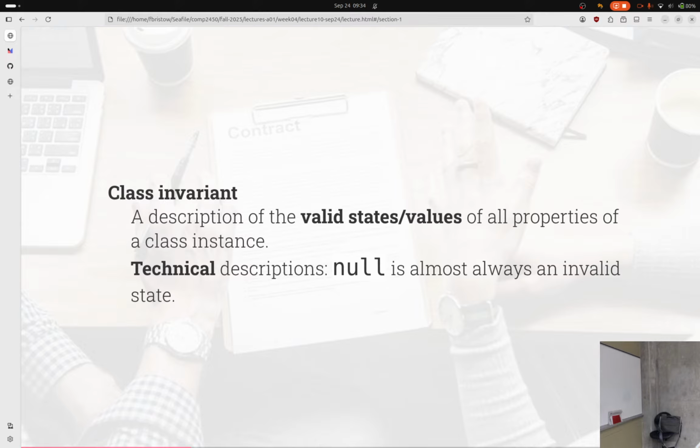These are technical. Null, when appropriate: primitive types in Java cannot be null, but null, when appropriate, is almost always an invalid state in Java. This is not a universal truth. There are places where it's appropriate for null to be an actual value for something, but in a lot of cases, especially with the stuff that we're looking at now, null is almost always an invalid state.